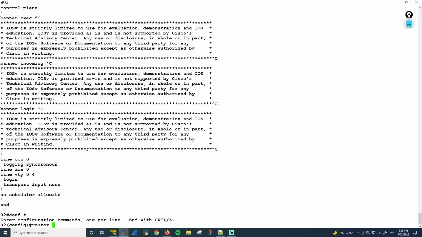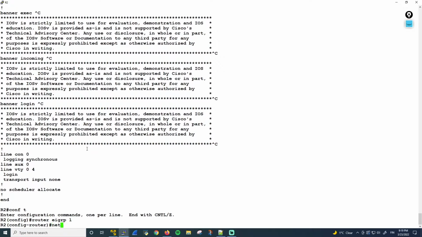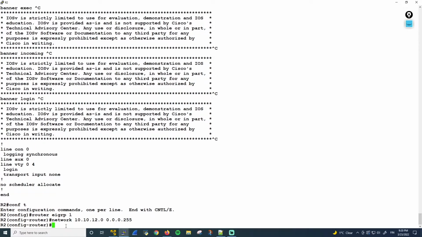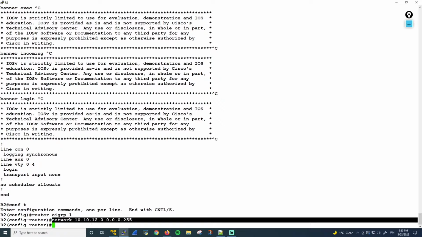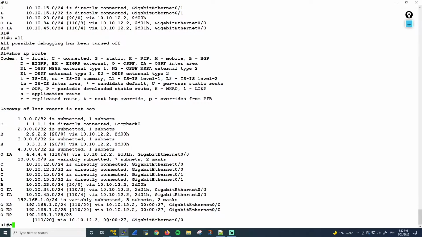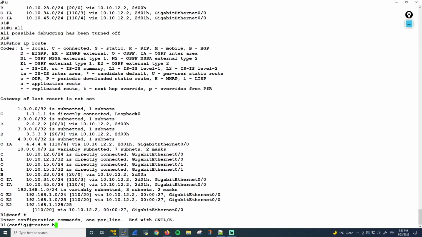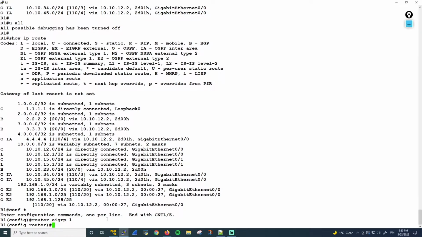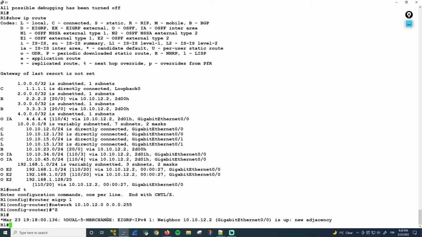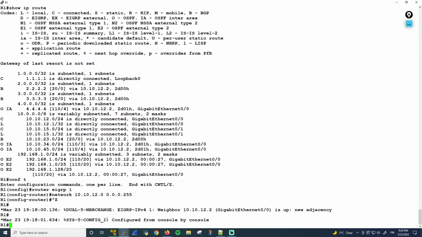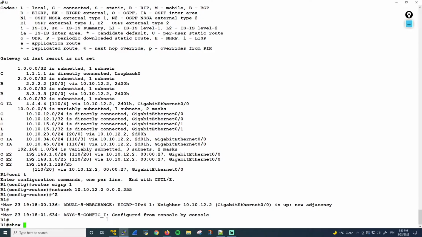So conf t, router EIGRP 1, and then let's enable it on the network between R1 and R2. 10.10.12.0, and we'll use the wildcard mask like that. And let's copy this, go over to R1, and apply the same configuration. All right, so the neighborhood should come up. Show IP EIGRP neighbors.